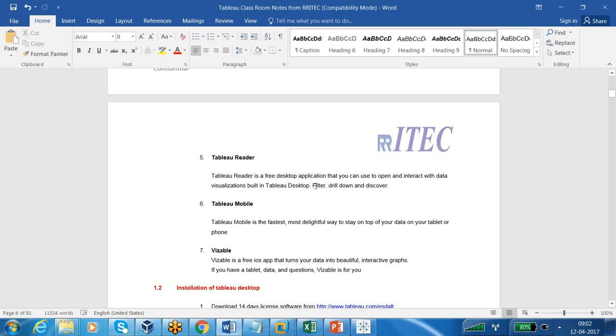We can apply filters, you can drill down, and you can discover your data. All these things are possible. Nowadays no one is using it, but it is really useful when you don't have the money to purchase Tableau Server and you don't want to go with Tableau Online either. You are doing some kind of RFP, request for proposal, or a POC at the beginning of the project.